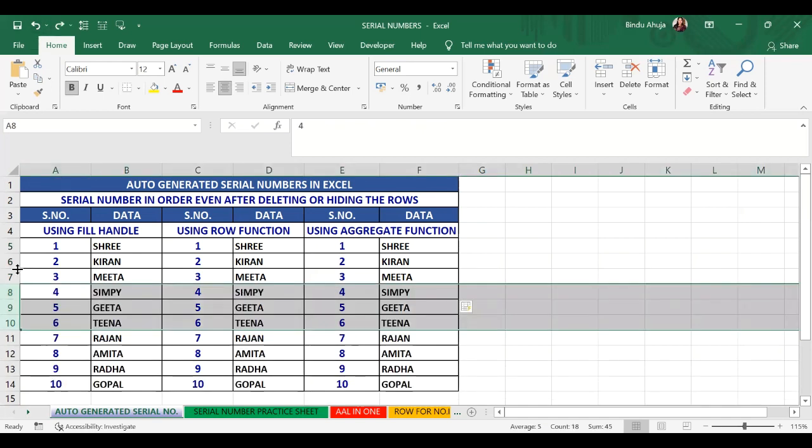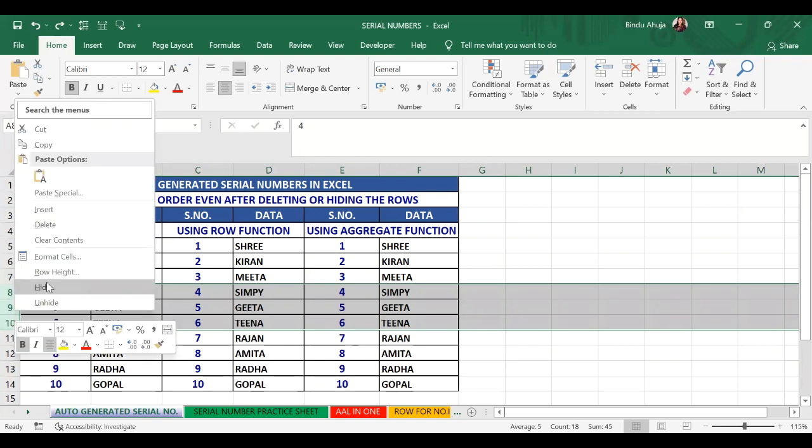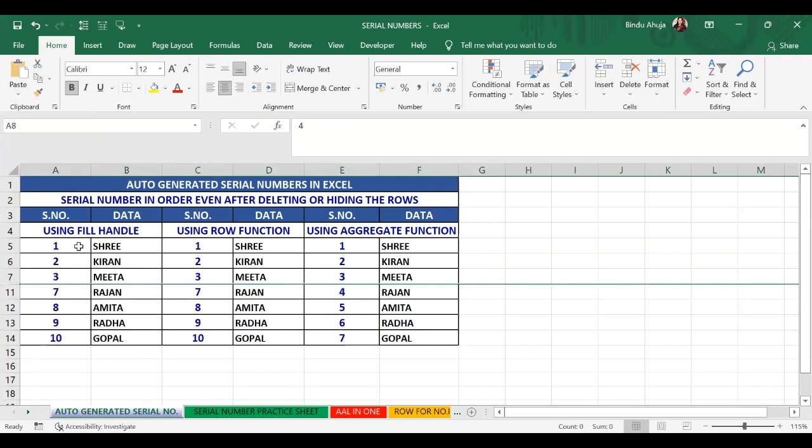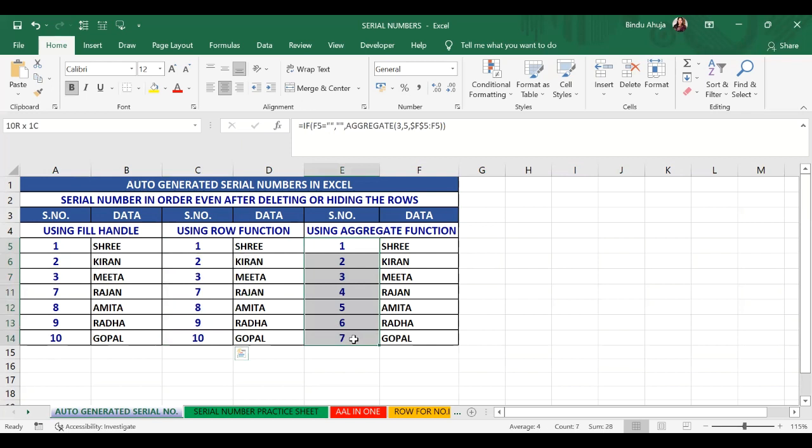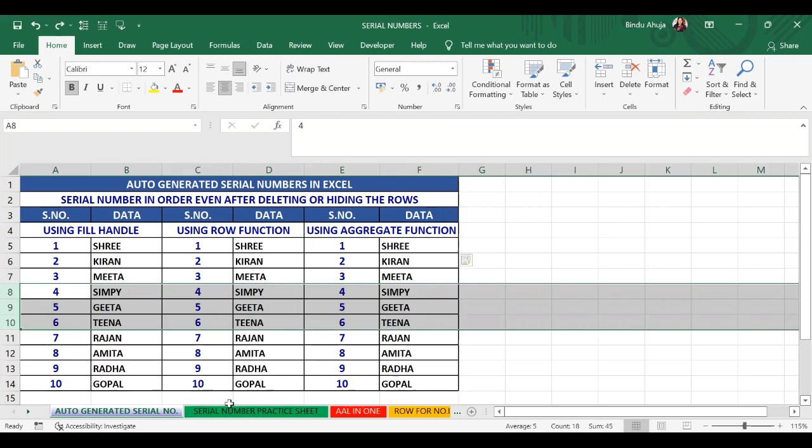Now I will hide the data. I will hide a few rows. Now see, the serial numbers in the first series are not in order, the second series not in order, but in the third series, it is in order. You can see the serial numbers are generated automatically against the data, and the series remains in order even after deleting or hiding rows. I hope you will find the video useful.